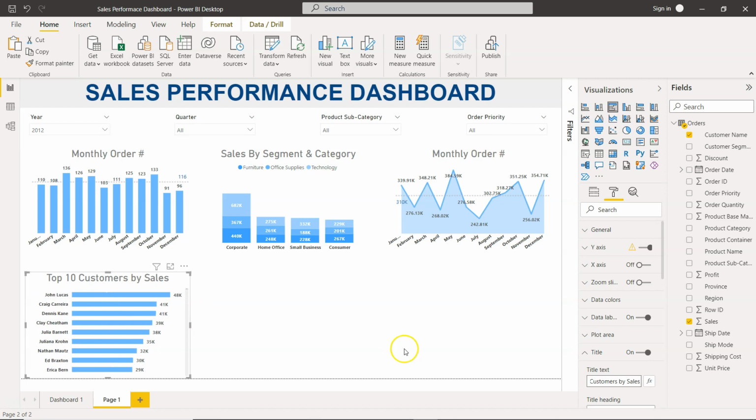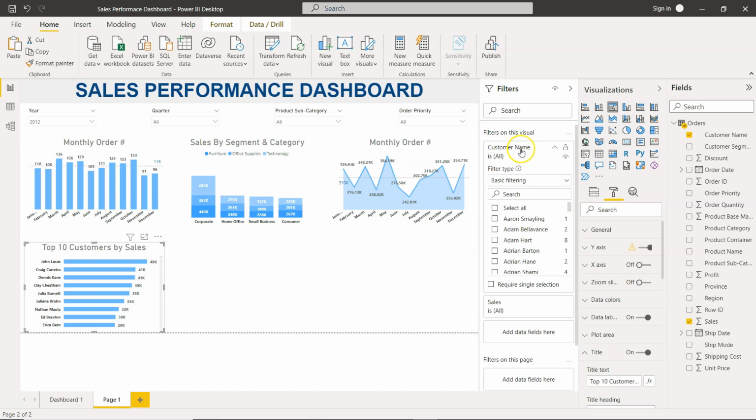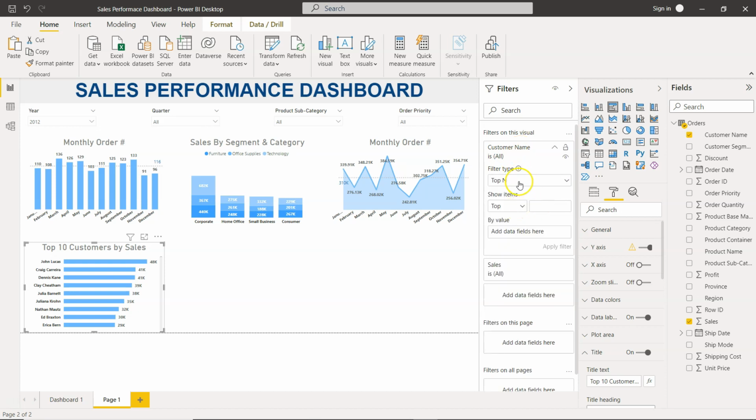Once we have done that, the problem is that you are getting a whole long list of customers sorted. No harm in this, you can go down and see it. But if you change the filter, this list should change ideally, so we need to do a small configuration. If I select this and go into the filters, we have the customer name. On that we have to expand, and from basic filtering, choose top N, and then specify top 10.